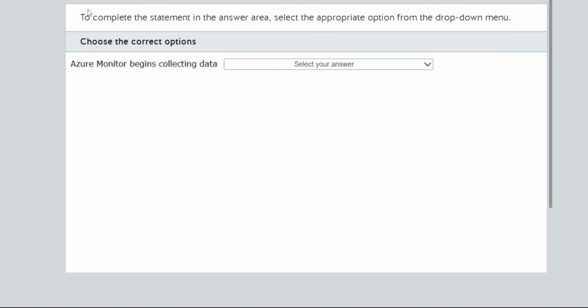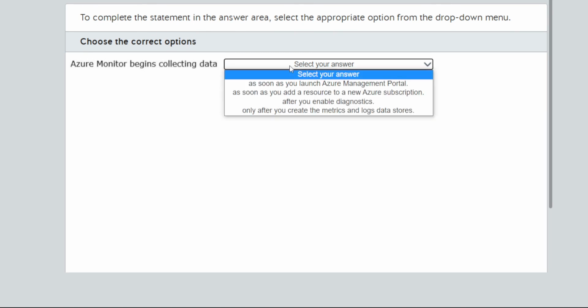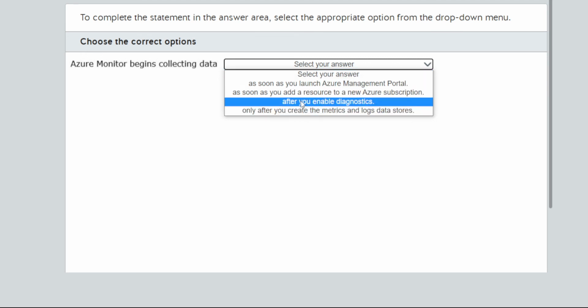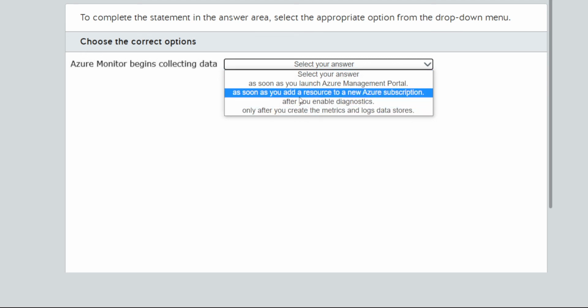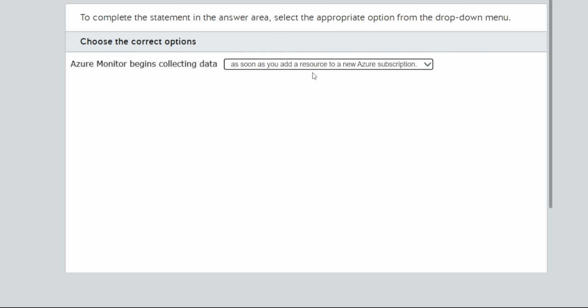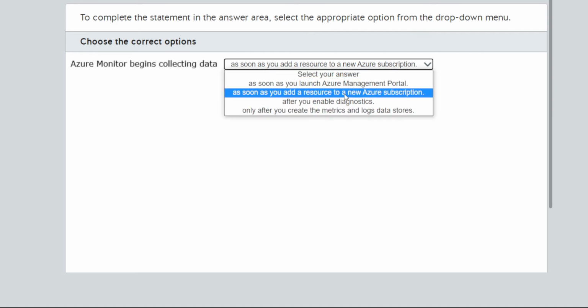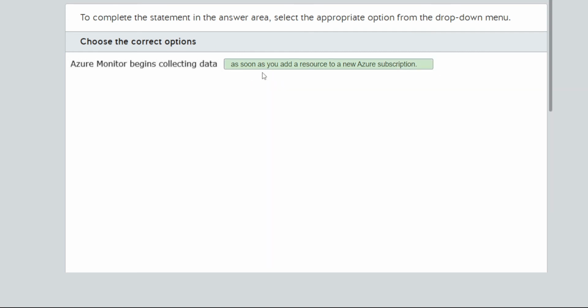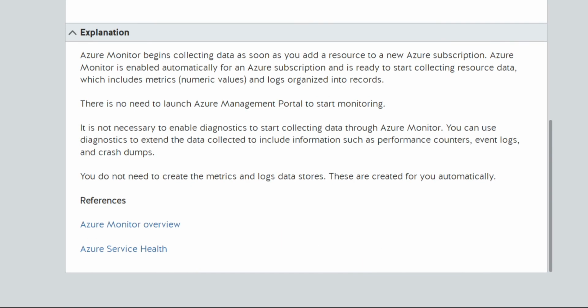To complete the statement, Azure Monitor begins collecting data. So this is about Azure Monitor. As soon as you launch the Azure Management Portal, or as soon as you add a resource to a new Azure subscription. So yeah, this is the correct one. It is not about launching the Azure Management Portal. The correct one is as soon as you add a resource to a new Azure subscription. Please read this by pausing the video.